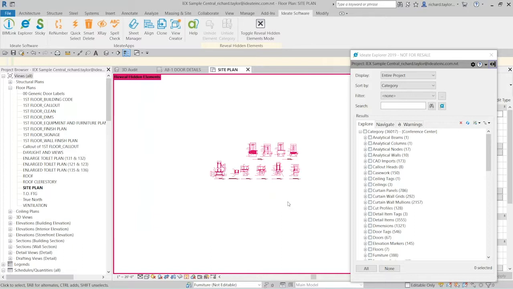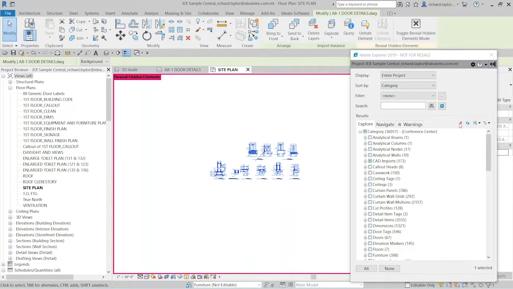So the reason it's important to understand is these CAD imports can really negatively impact the project performance. So if you have a lot of them and they're not being used or they're hidden, that's just going to be extra weight that you're carrying around in this project. So what I can do now is highlight that element, and right here from the Ideate Explorer dialog, we're giving you lots of tools to, again, audit, modify, change things.